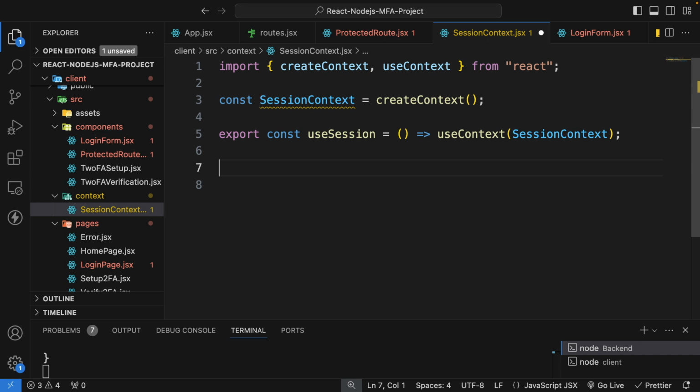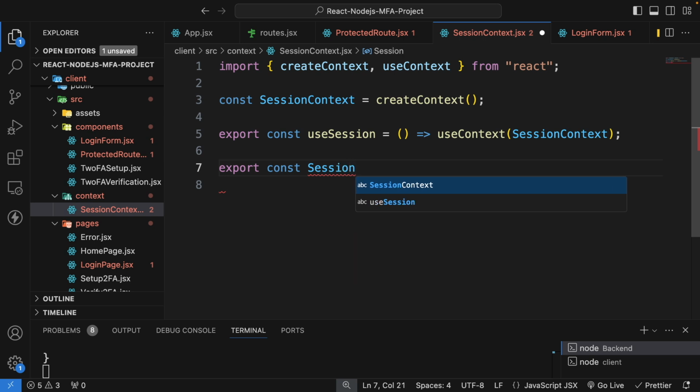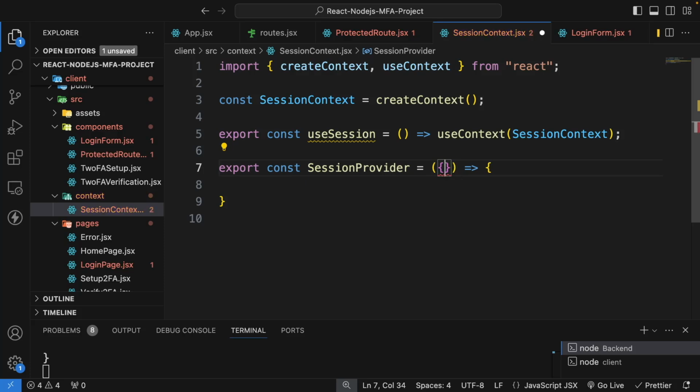Okay, so next we want to create the session provider. Let's have the export constant. I will have the session provider, which will be an arrow function, and this is going to accept the children. So let's have the children. Okay, so we have the children here. Now in this, we can create two functions. One is the login and one is the logout.